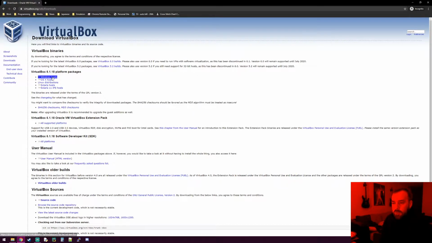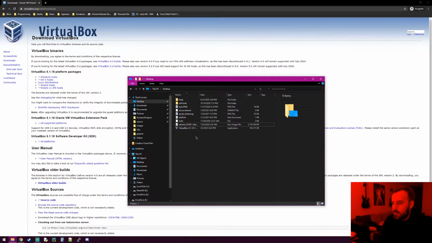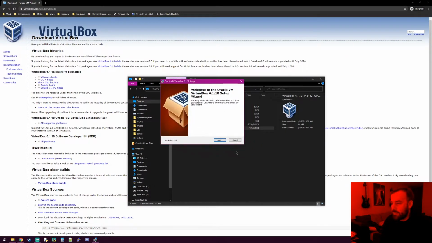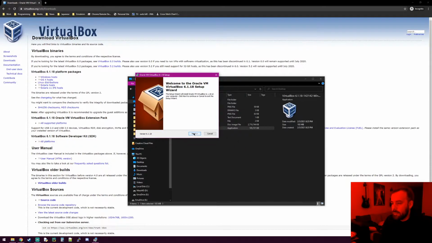I'm using Windows, so we want the Windows host. So this link right here, just go ahead and click it. It'll download it as soon as you click this link. I've already got it downloaded, so we'll go ahead and go to my desktop here. Double click the download. It should be called VirtualBox something.exe.